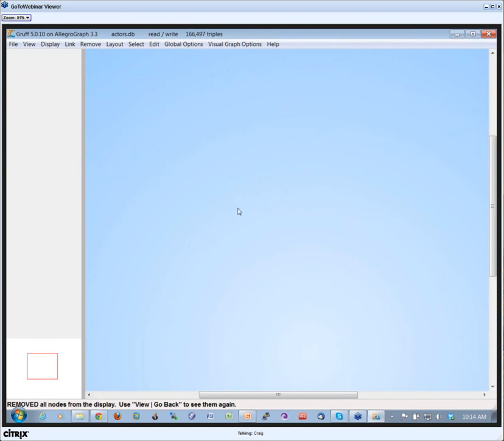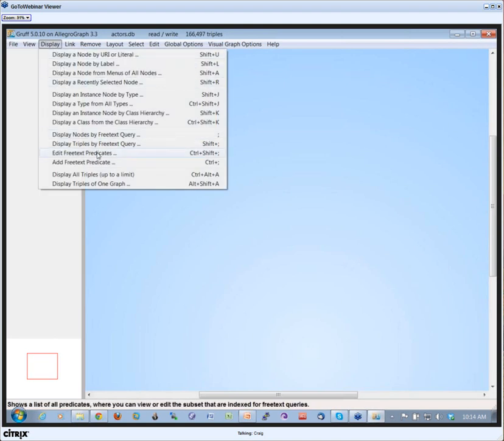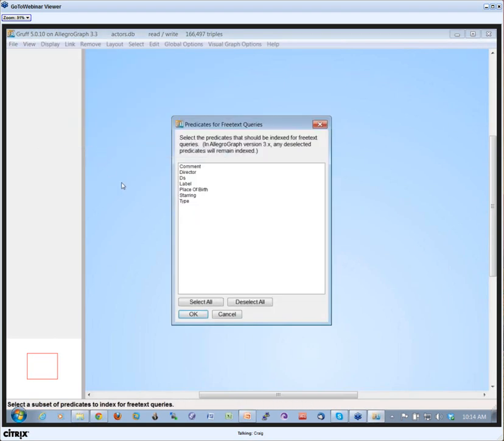And for almost every triple store, if you want to work with a triple store, it's always very important to have a free text index on all your triples, because that makes it really easy to navigate. So how do you make a free text index? You click on display, and then you say edit the free text predicates.